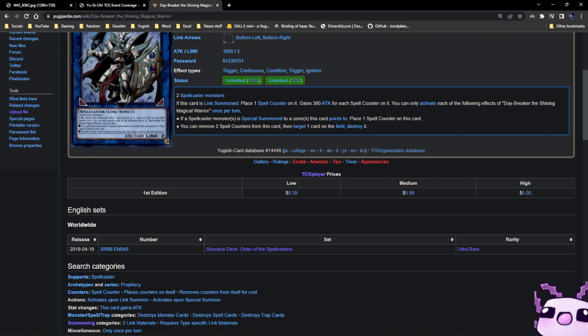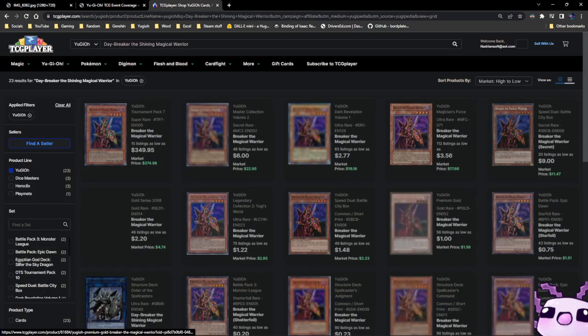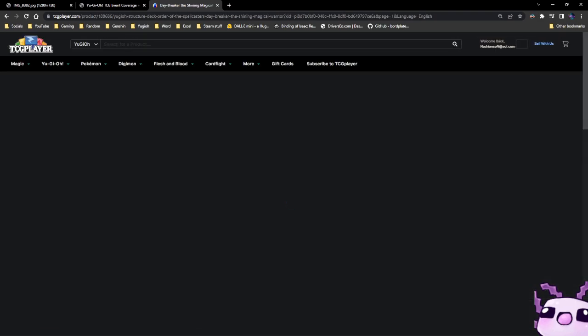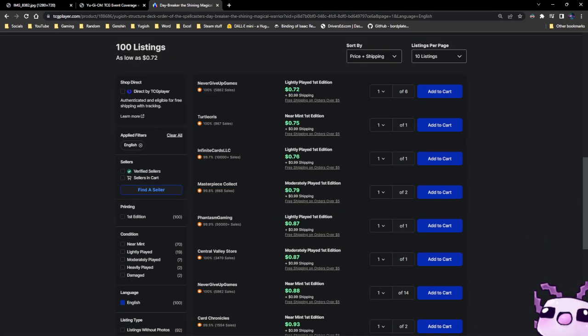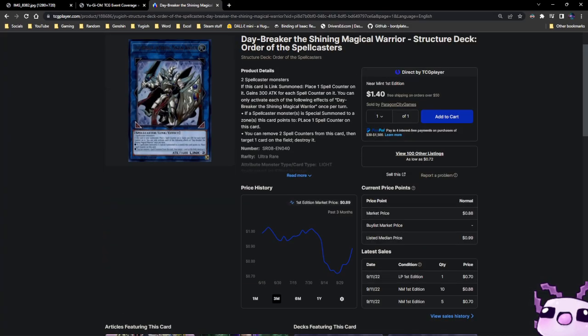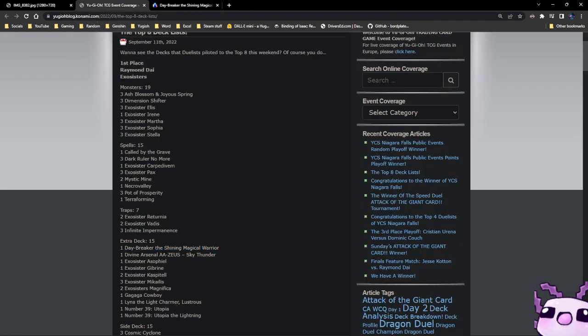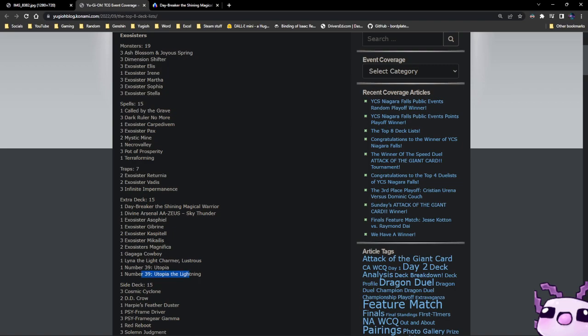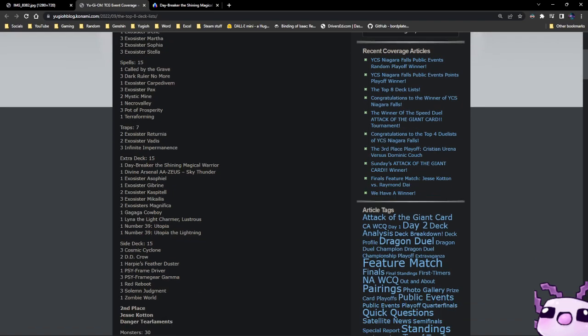And I would suggest just having a copy of this in your binder, as it is super cheap and it's very good in spellcaster type decks. I might have to recommend this to my friend who plays Dark Magician. After that, we see Utopia and Utopia the Lightning just to close out games. And in the side deck, he's playing Zombie World. Oh, that's funny. So four field spells. That just stops your opponent from playing, because I think that's just for Flundries.